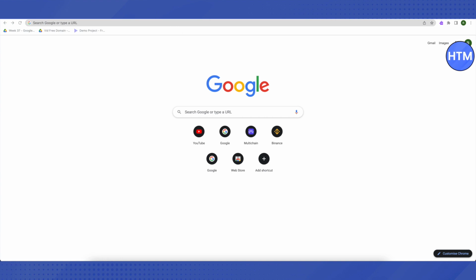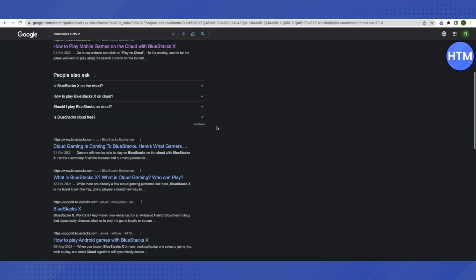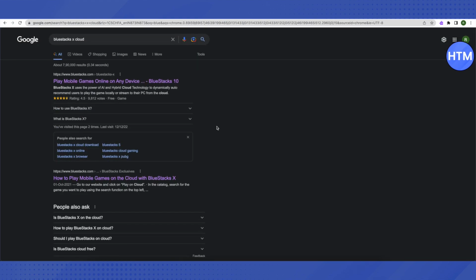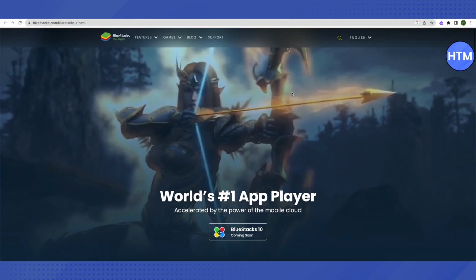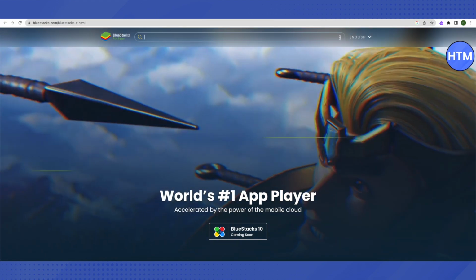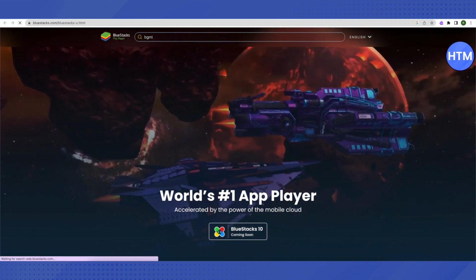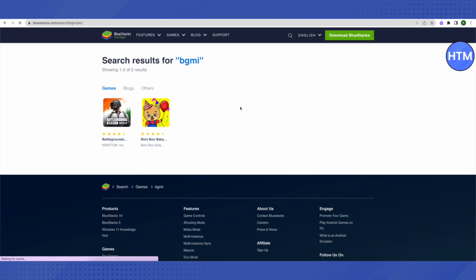So the first method is go to your browser and search for BlueStacks X Cloud. Basically it is a cloud gaming website where every game is stored on a cloud and you just use your device to access it, and in the cloud you will be able to play different games. So just open up this BlueStacks cloud and after that search for BGMI there.